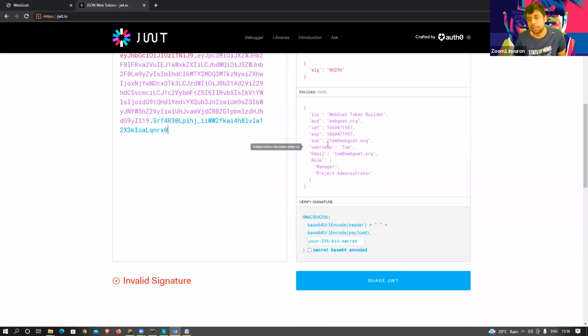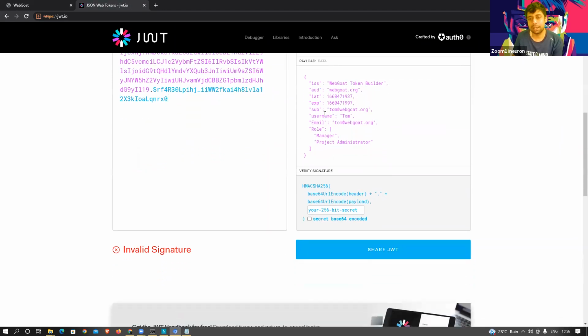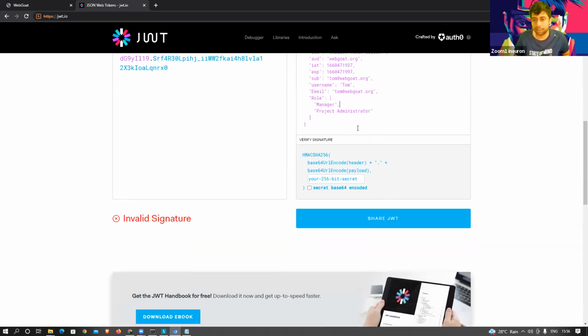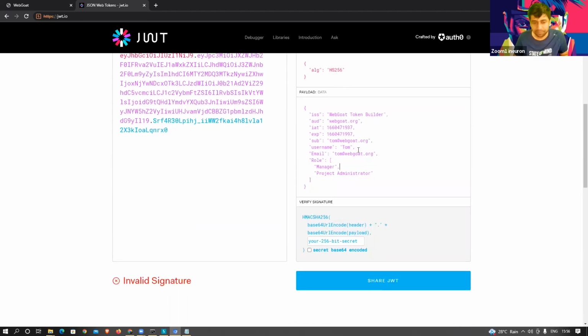Okay, so this is the WebGoat token builder, and now you see here we are also getting a username that is Tom in this case, and we can also change it to Jerry. I believe there was one more username, that's Jerry. And then you have tom@webgoat.org. You have the administrator thing in here. Okay, that's good enough.